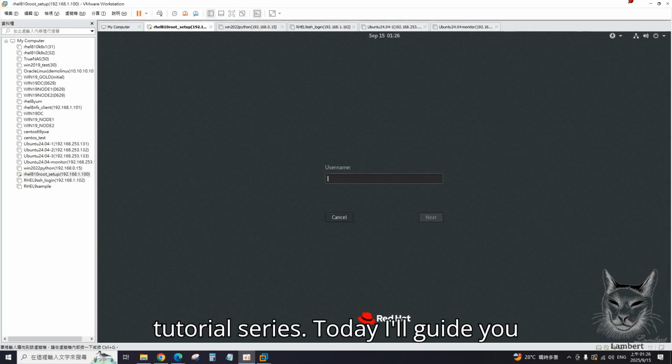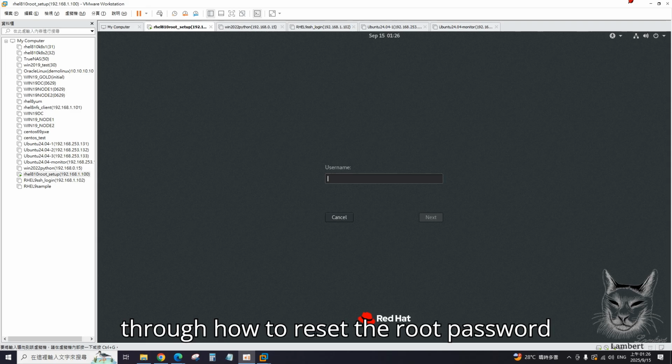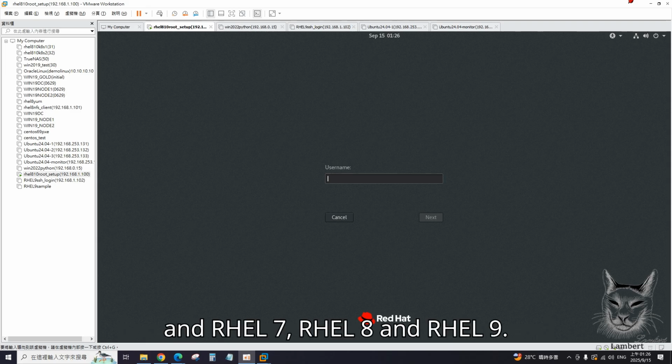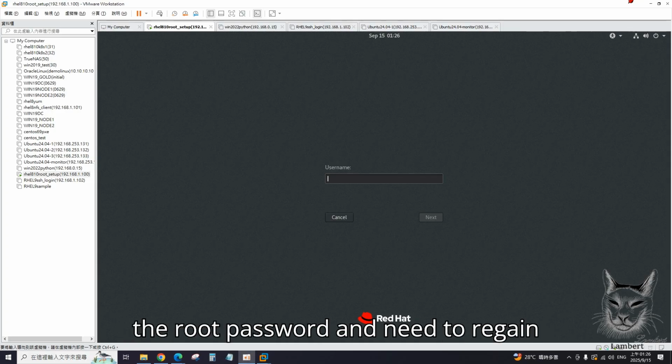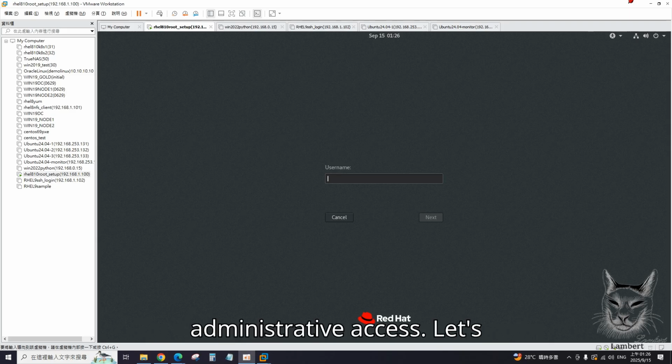Today I will guide you through how to reset the root password in RHEL7, RHEL8 and RHEL9. This process is very useful when you lost the root password and need to regain administrative access. Let's get started.